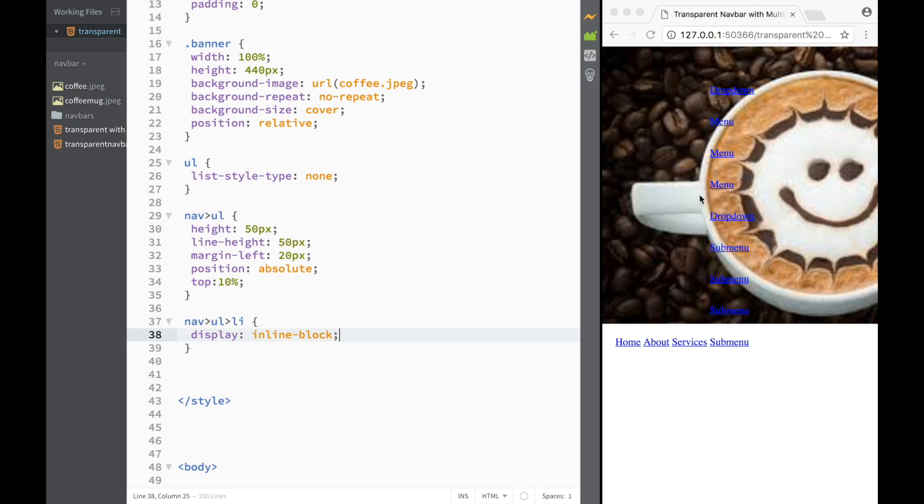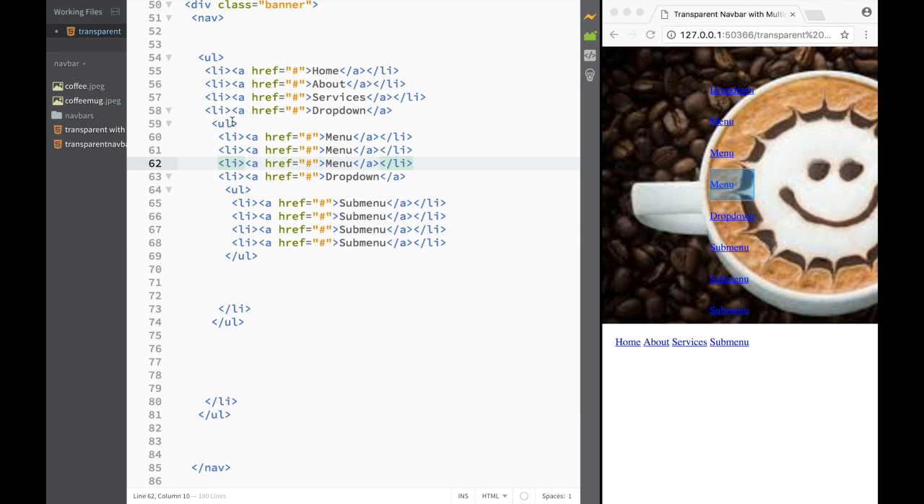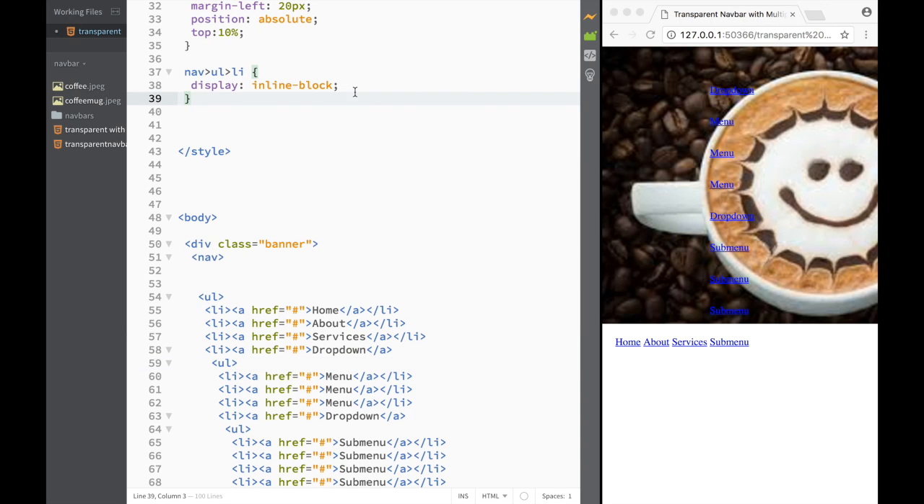You see this drop down, right? But we'll fix that once we actually start styling the unordered list itself, so don't worry about it. The most important thing you can see over here is that these list items are sitting where we want them to sit.